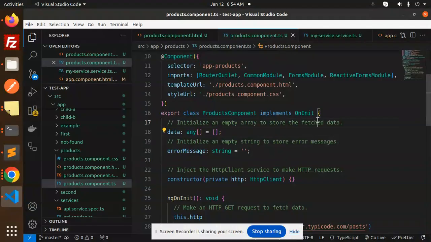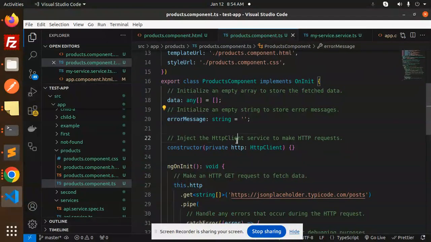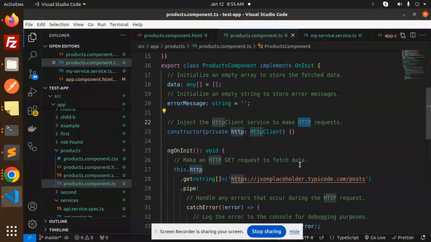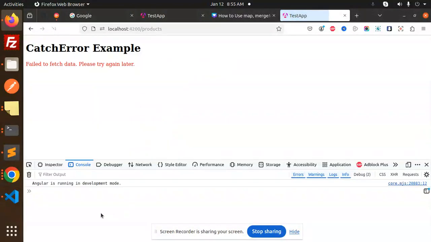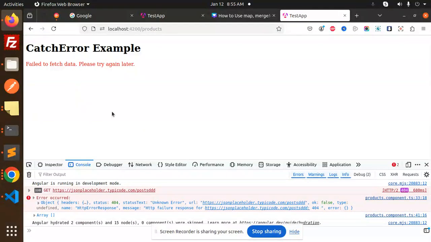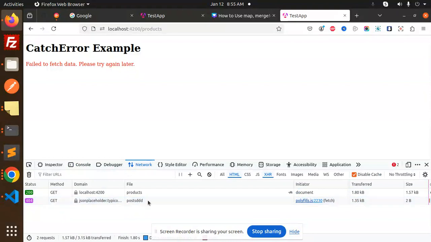Initialize an empty array to store the fetched data. Initialize an empty string to store the error messages. Inject the HttpClient service to make the requests. If I just place some wrong API, then what will happen? Fetch failed data. Here you can see that in the network also it says failed to fetch the data, please try again later, because there is some error.